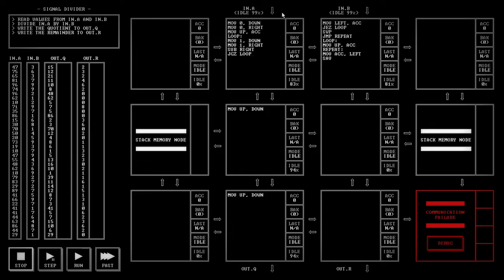Say that we have a new one. Move up ACC. We subtract right. And then only if it's greater than 0, do we go to loop? We're gonna call this one reset. So jump less than 0, reset. Jump loop. So we move a 1 down, move 1 right, and then we jump loop.